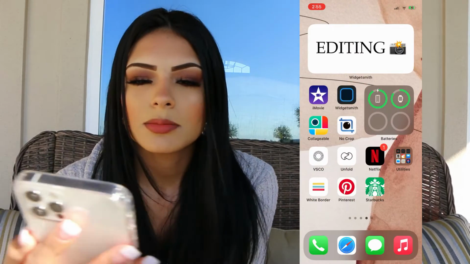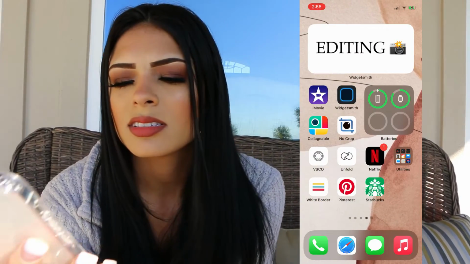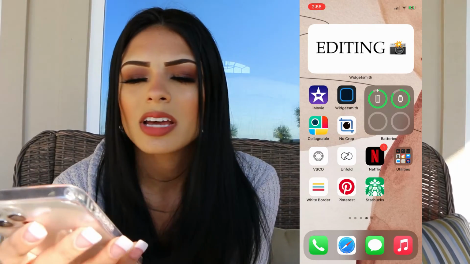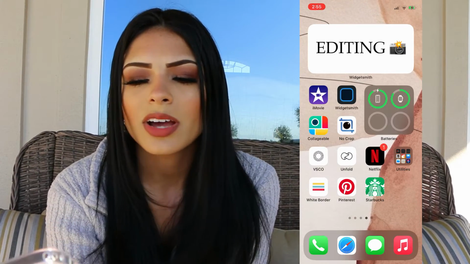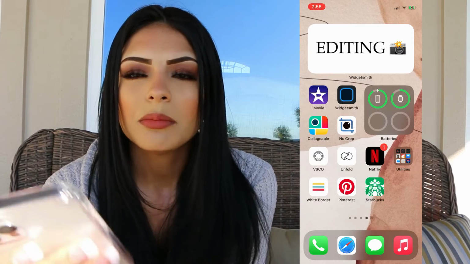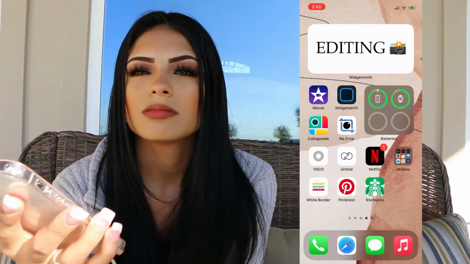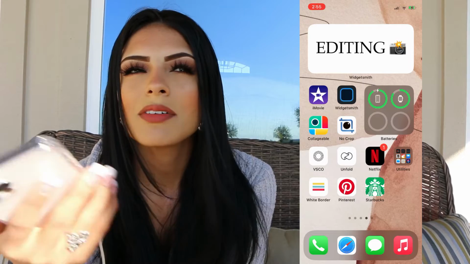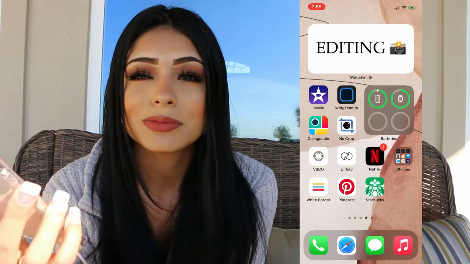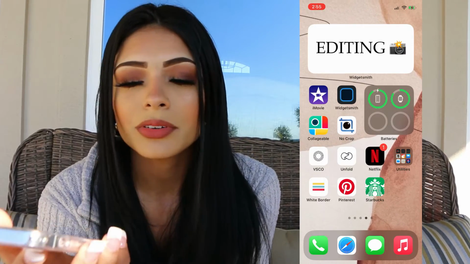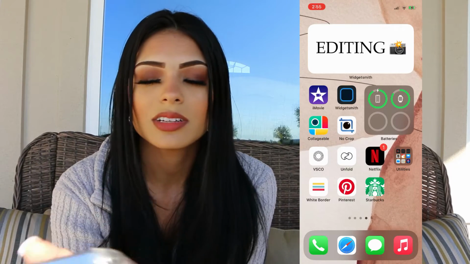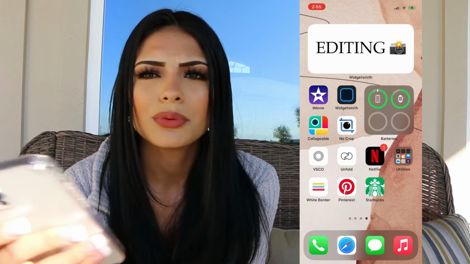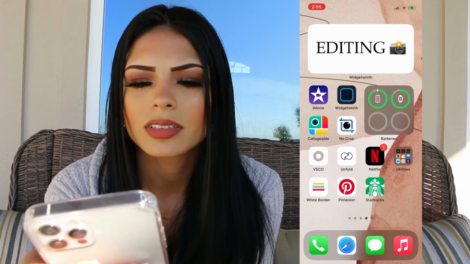And then the next page is going to be editing. This is where I go to edit my pictures or my videos. So I have iMovie. I haven't really used it much because I haven't made vlogs yet, but whenever I do make vlogs on my iPhone, I'm going to be using iMovie to edit them. And it's a really simple format, nothing too complicated, so I like it a lot.